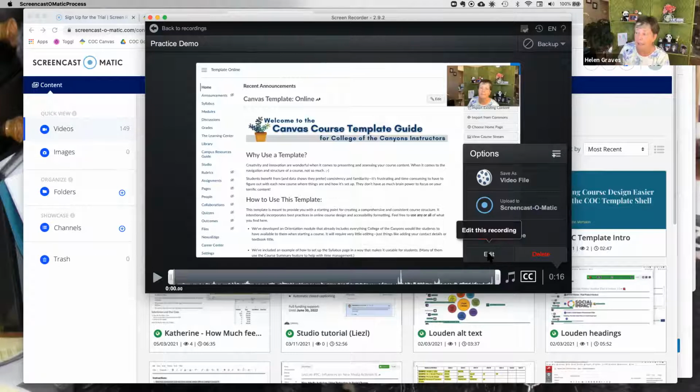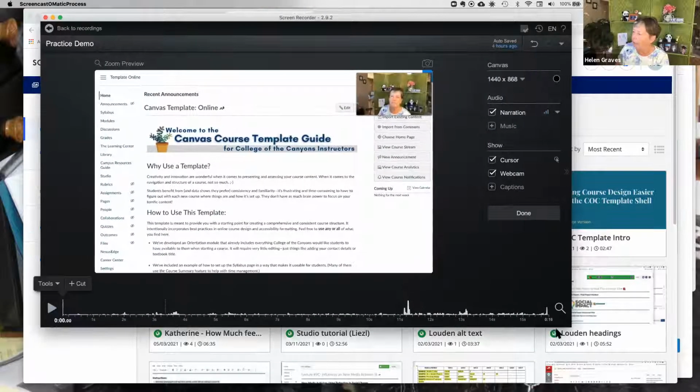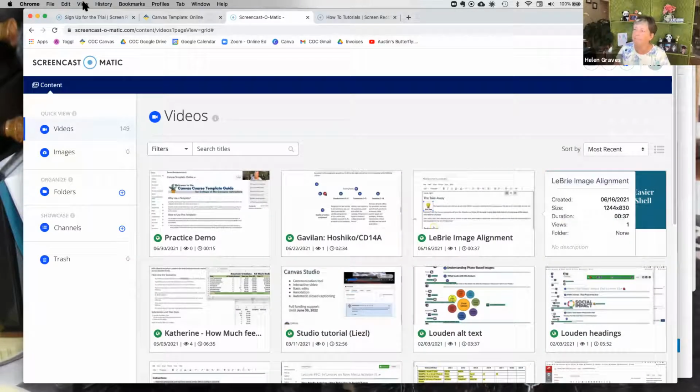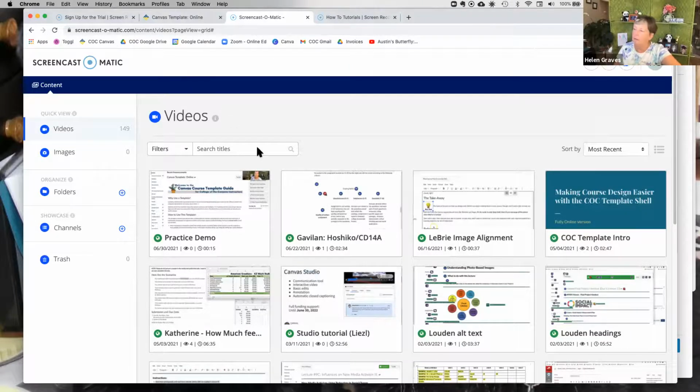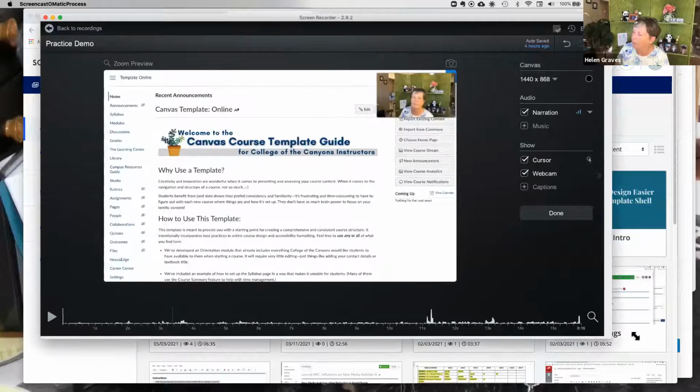But I want to edit it. So I'm going to click edit. And when I do, it opens up the editor. And let me make this a little wider so you can see some more. There we go. You can see a little bit more.